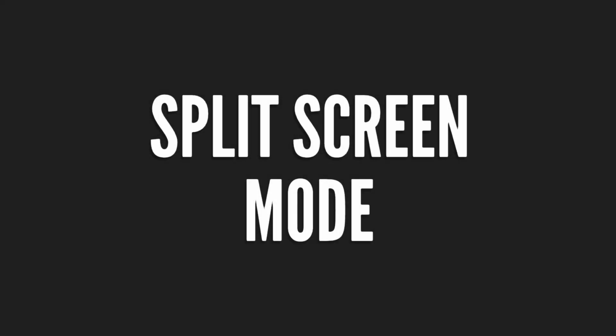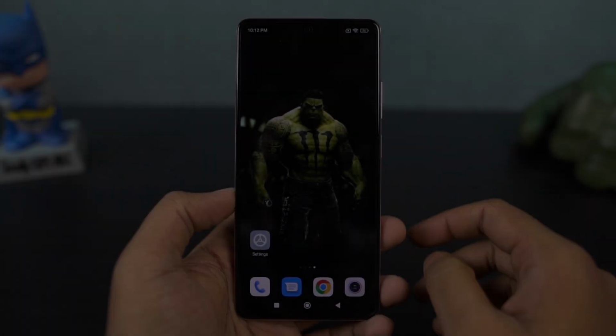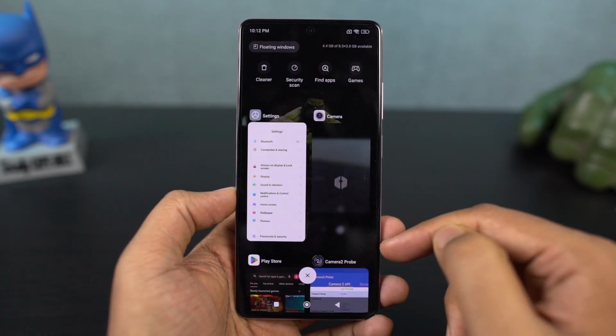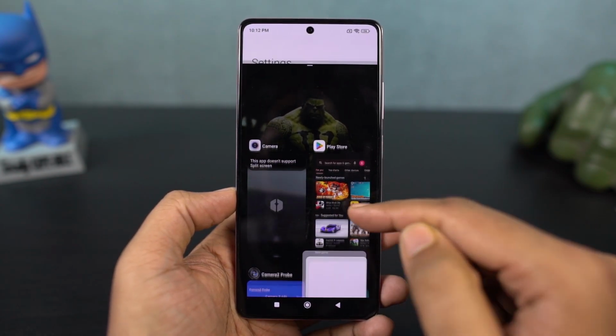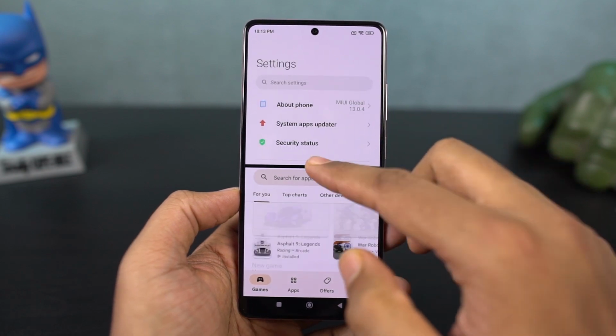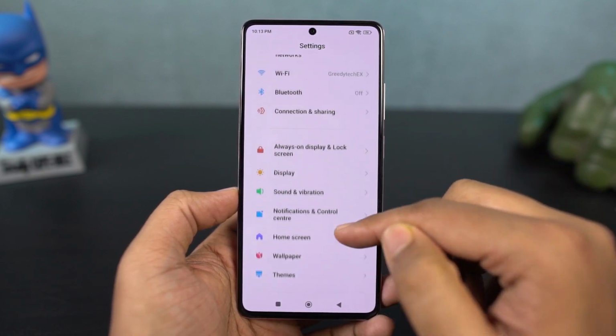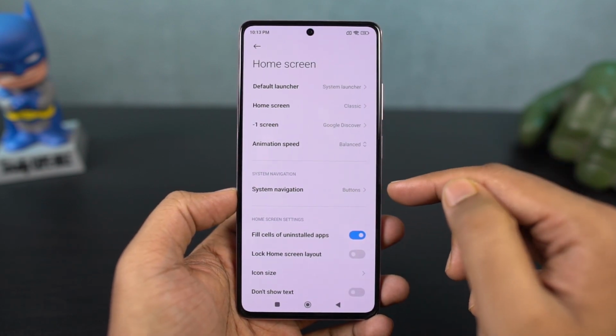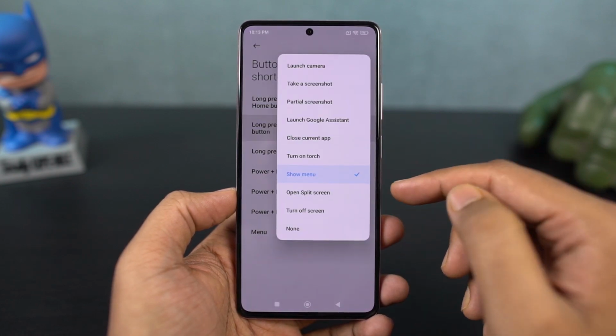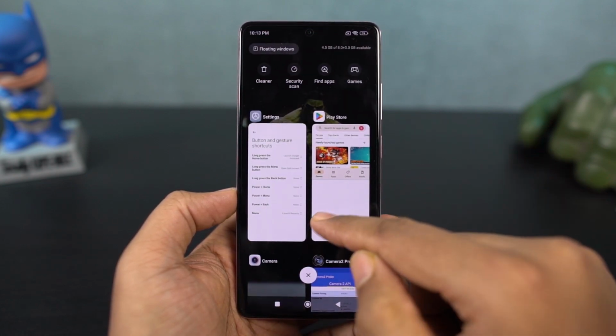Next, I'm going to show you how to use split screen mode on this phone, or to say how to use 2 applications at the same time. For that, first go to the recent apps. Then click and hold on the application that you want to use in the split screen mode. Then select split screen. Now you can select the secondary app from the list below, or you can go to the home screen and select the secondary app from the home screen.